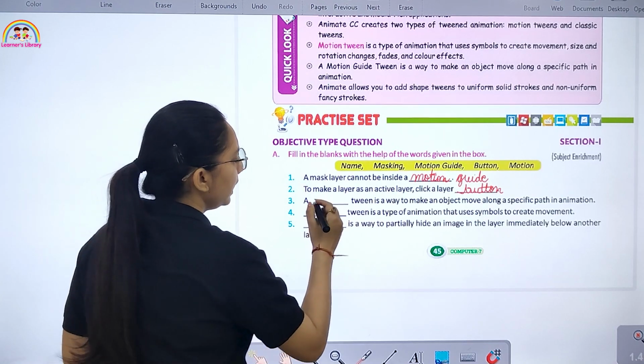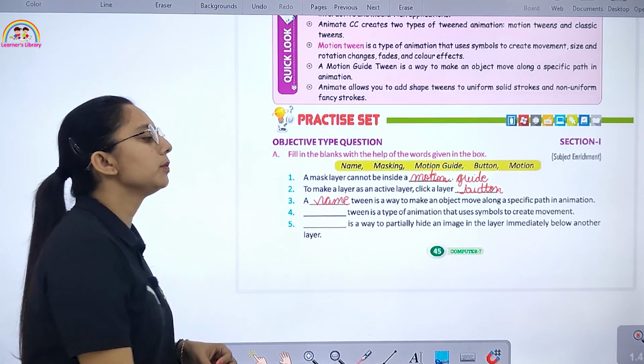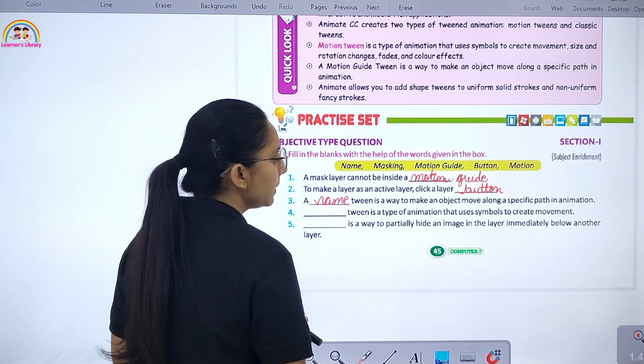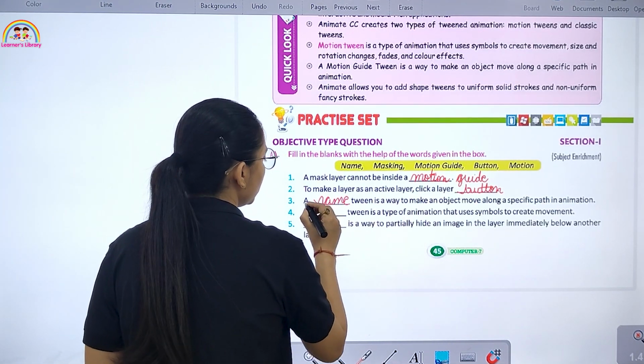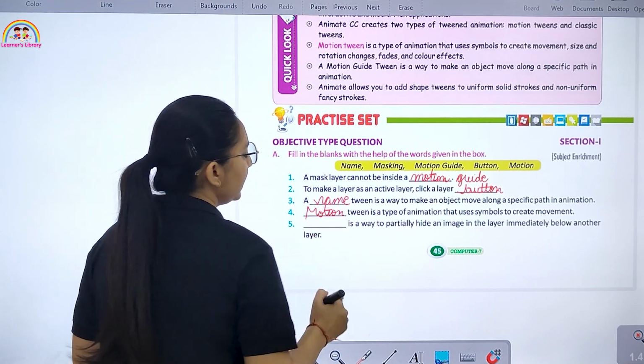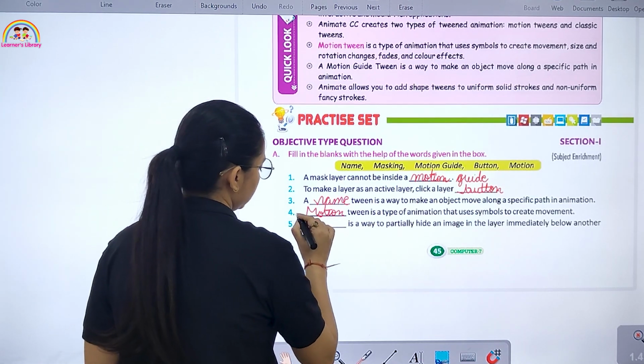This is a motion tween. A dash tween is an animation that uses a symbol to create movement. That is a motion tween. And dash is the way to partially hide an image. That is masking.